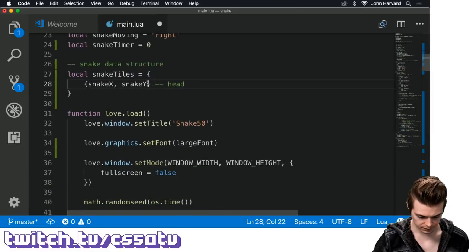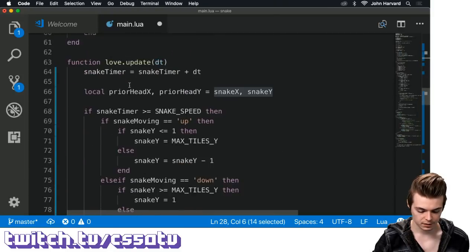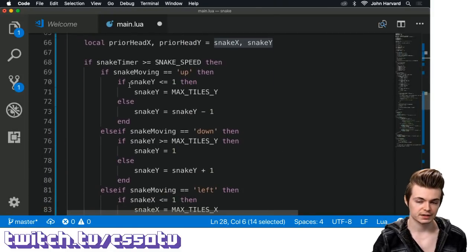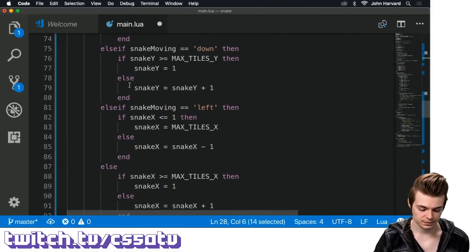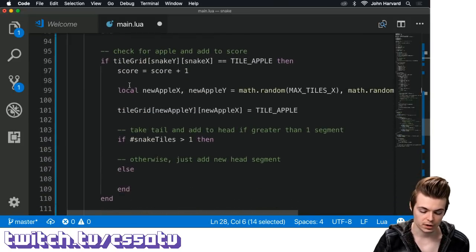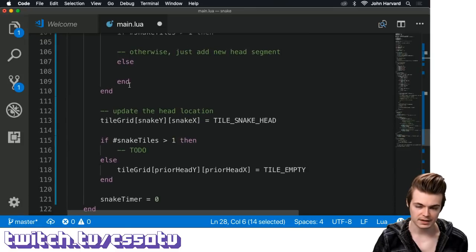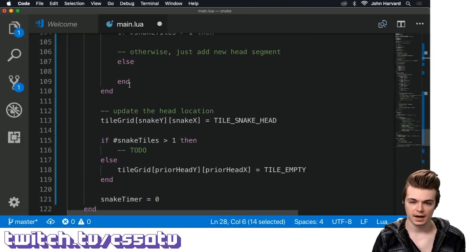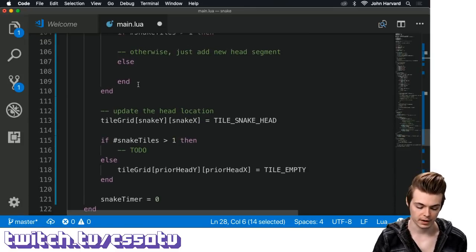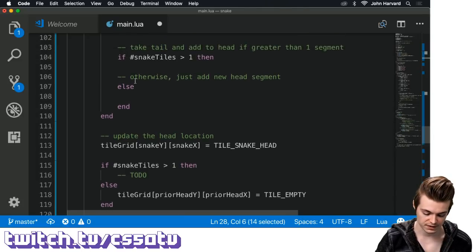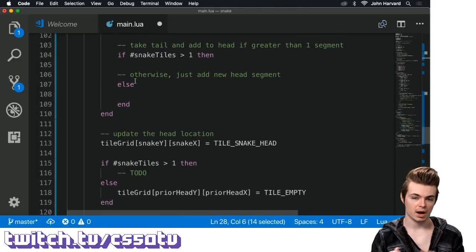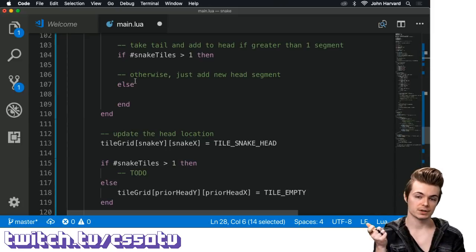So our snake tiles, snake X and snake Y, is going to be here. And we aren't actually editing the snake tiles table, if I'm not mistaken. All we're doing is editing the tile grid. And so what we need to do is actually edit the tiles within the snake itself too, right? Because that's how we keep track of the tail. That's how we pop the tail off the snake. We take the tail. There's going to be a new tail after that. And then we need to put it to the front.